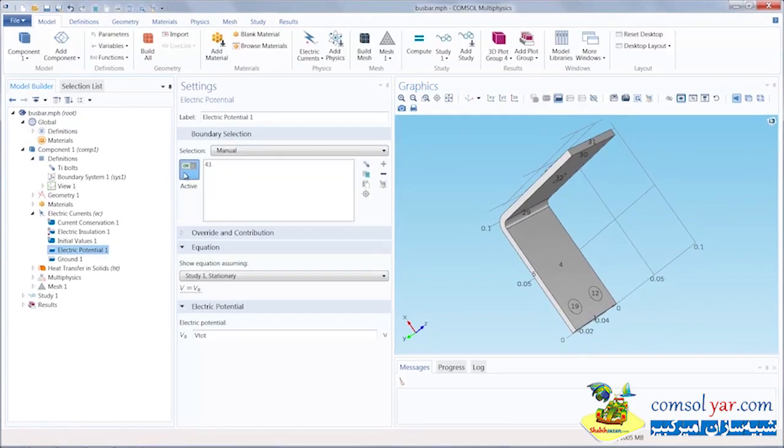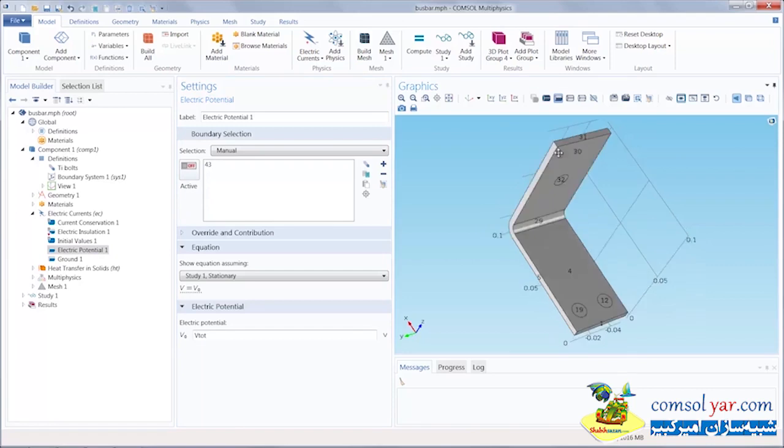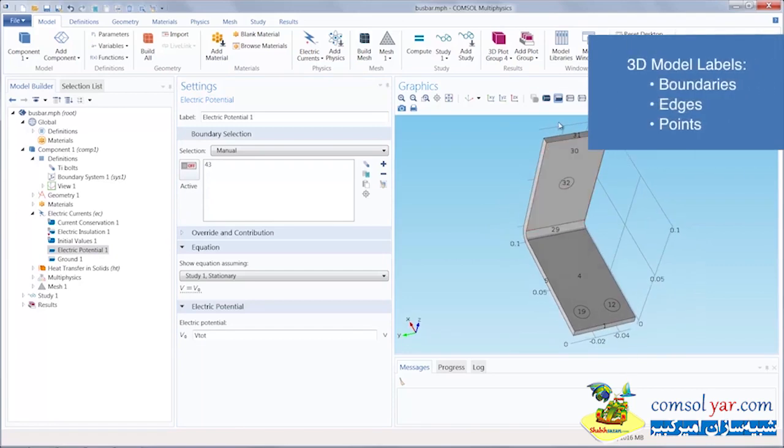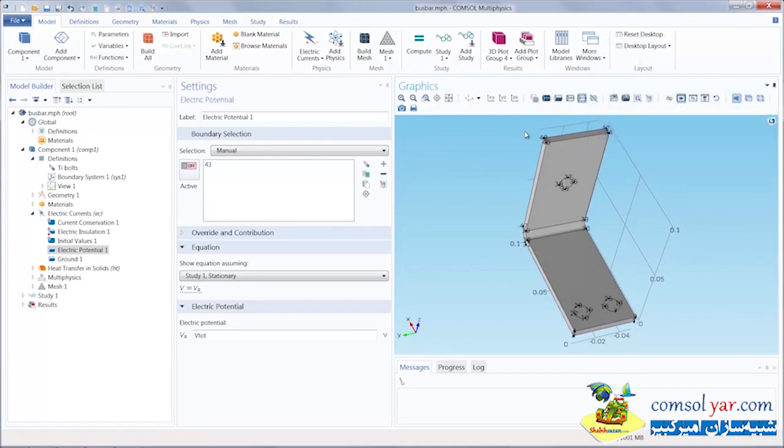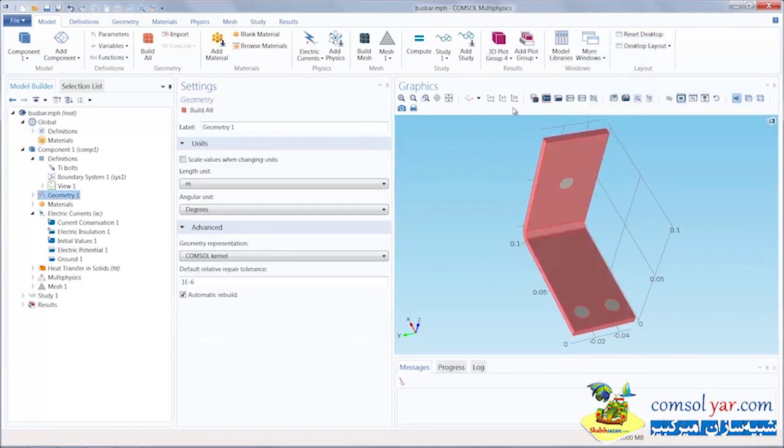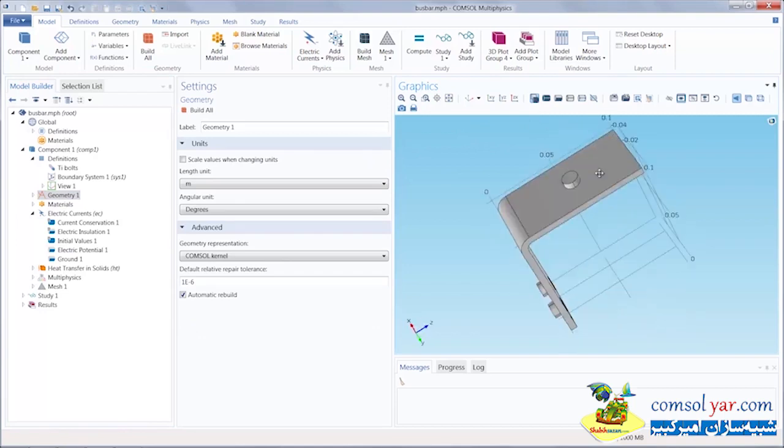If we deactivate the selection in any settings window, we can display the labels for the other levels of the geometry as well. Note that for 3D models, the labels are only available for boundaries, edges, and points. Also, the labels for geometric objects are only available in the geometry sequence.